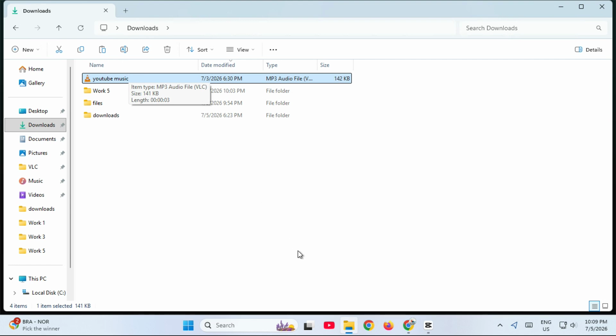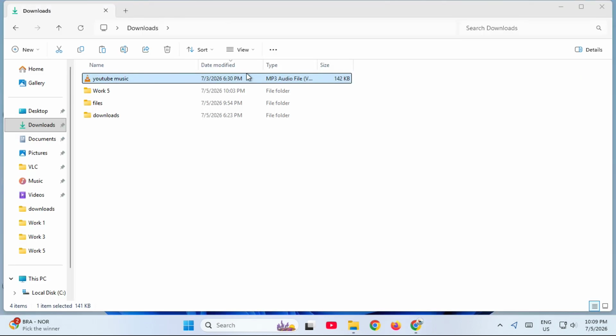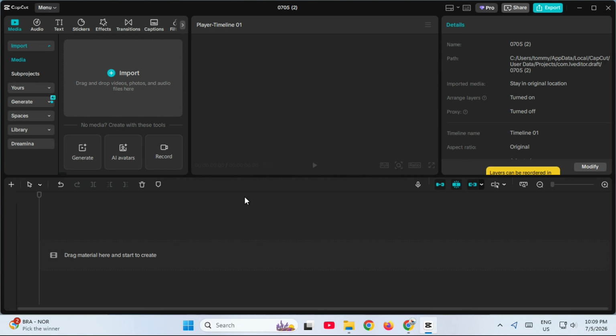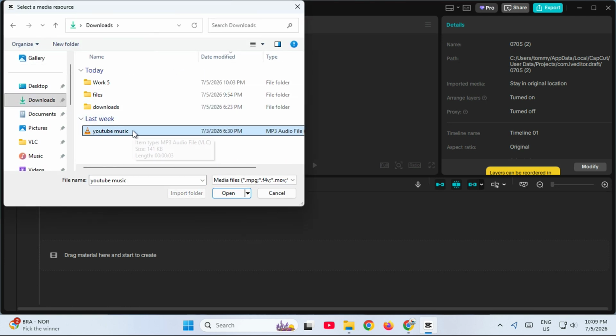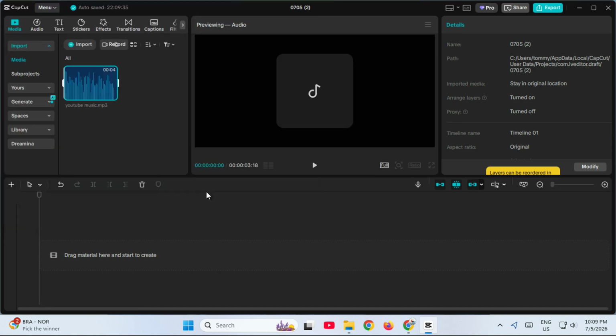Next, open CapCut PC and start a new project or open the project you want to edit. Once you're inside CapCut, look for the Import button. Click Import, then browse to the folder where you saved your MP3 file. Select the audio file and open it. After that, you'll see the music appear in your media panel, which means CapCut has recognized the file correctly.